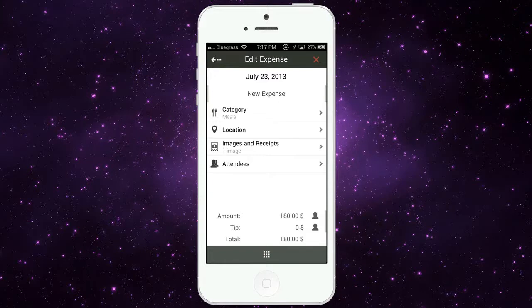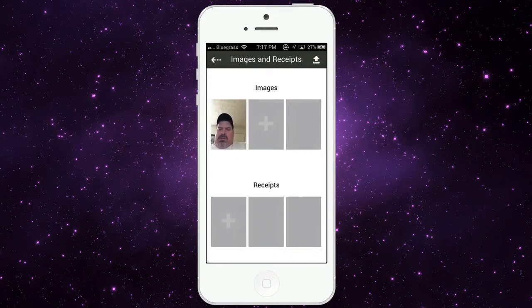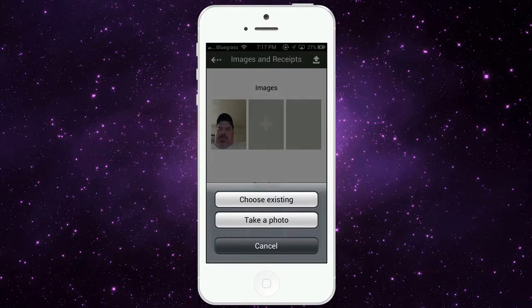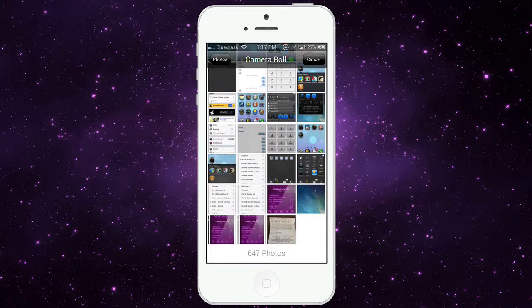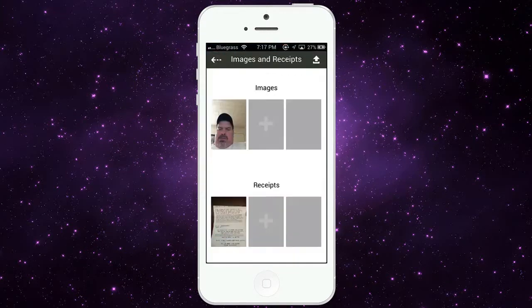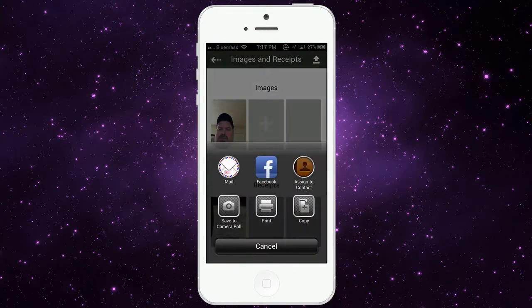Okay, here, images and receipts. Okay, right here, if you want to put an image in there, you can, like a picture of the motel you're staying in or whatever. But if you've got an actual receipt, which I did take a photo of one a while ago, I'm going to say choose existing, and right here is my receipt. And then you can tap the little plus sign there if you want to print it out, save it to camera roll, or copy, email, or whatever.